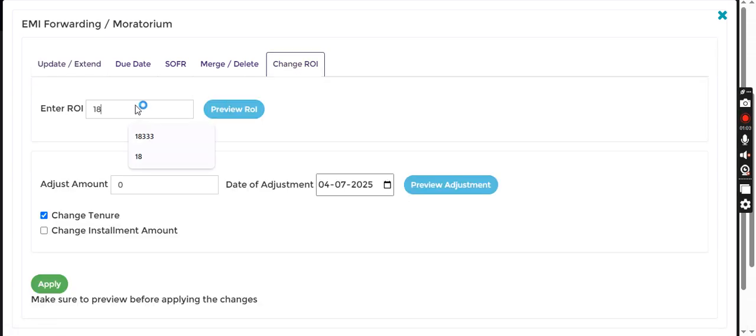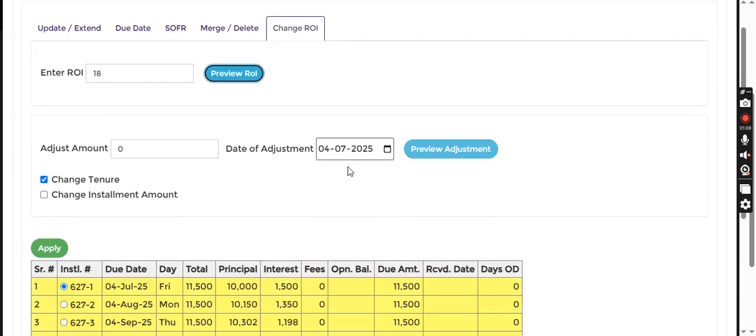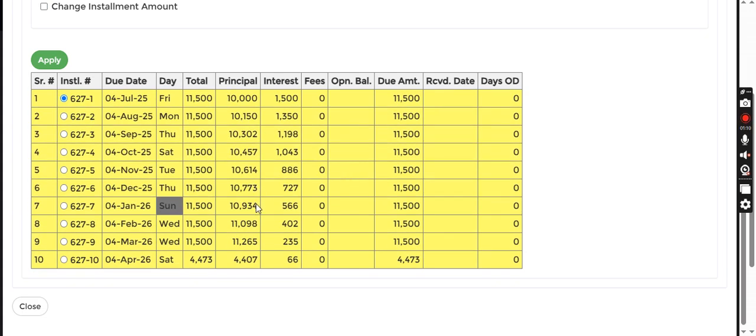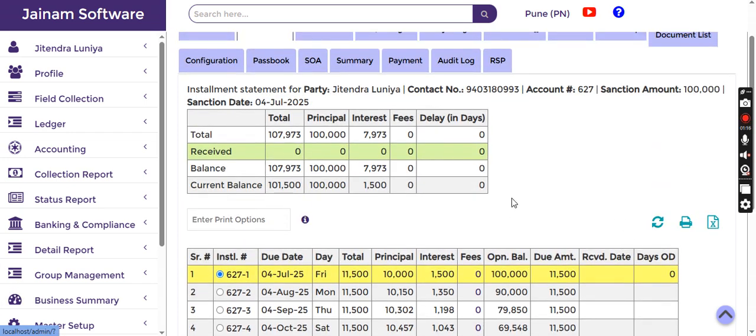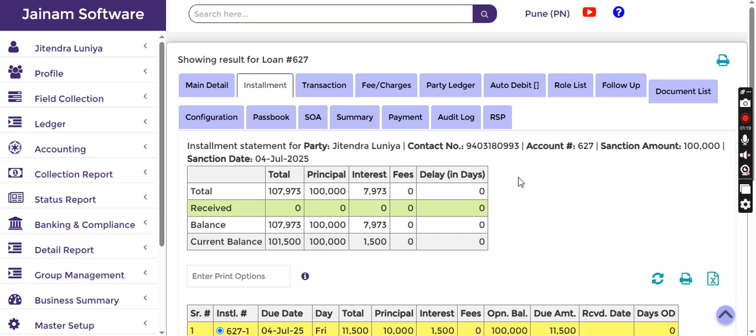Keep 18 or whatever percent we want to keep. Let's say I'm keeping 18. Review ROI. Then this loan is restructured as per this. Just click apply. So the changes will be applied here. So this is one utilization of the Change RoI feature.